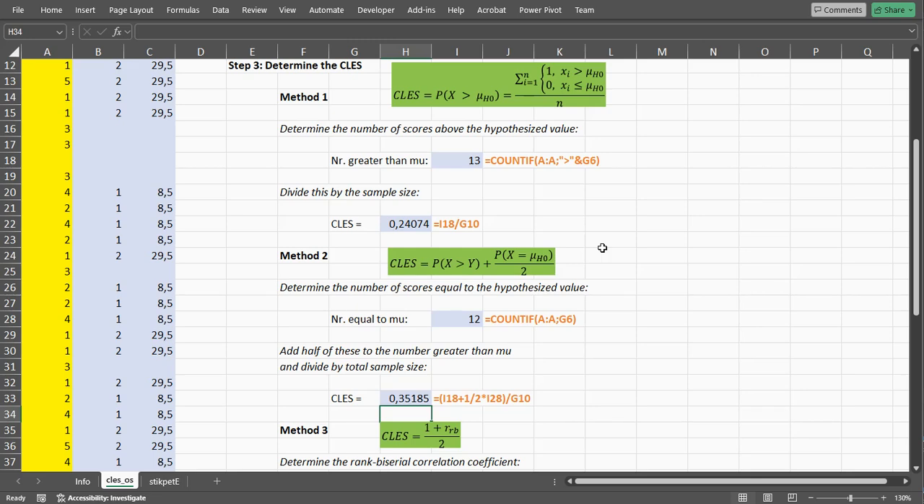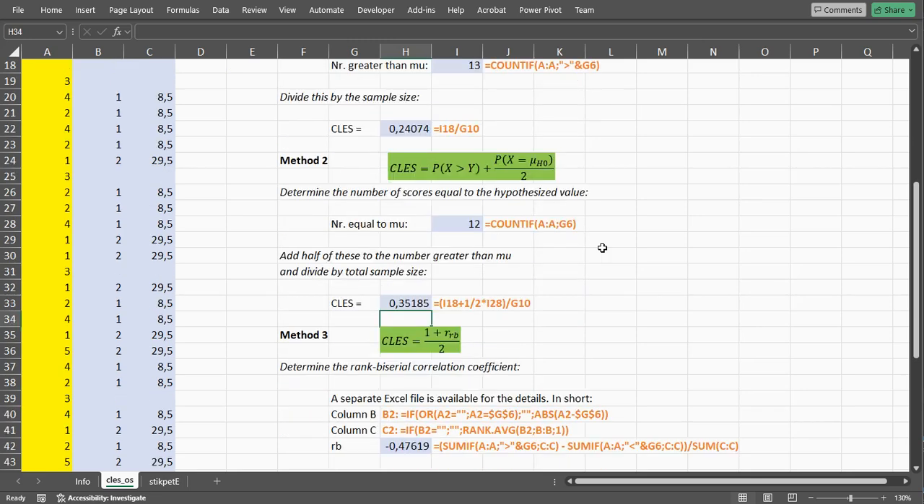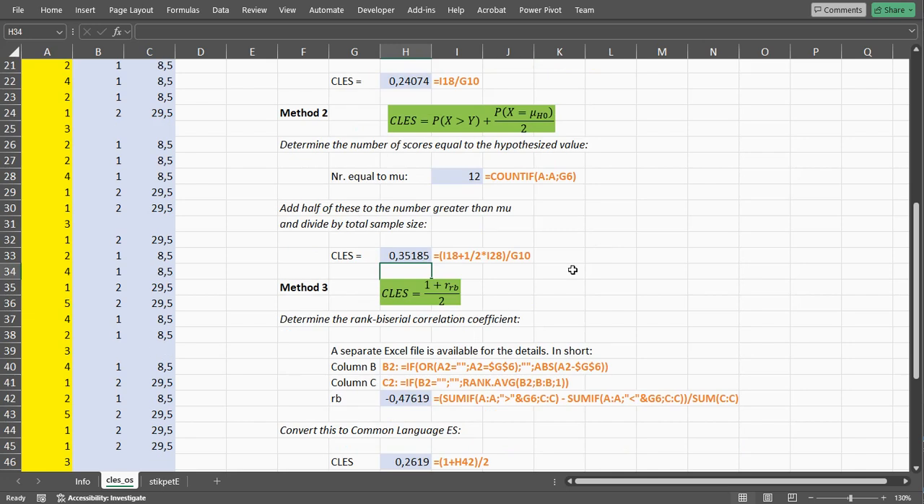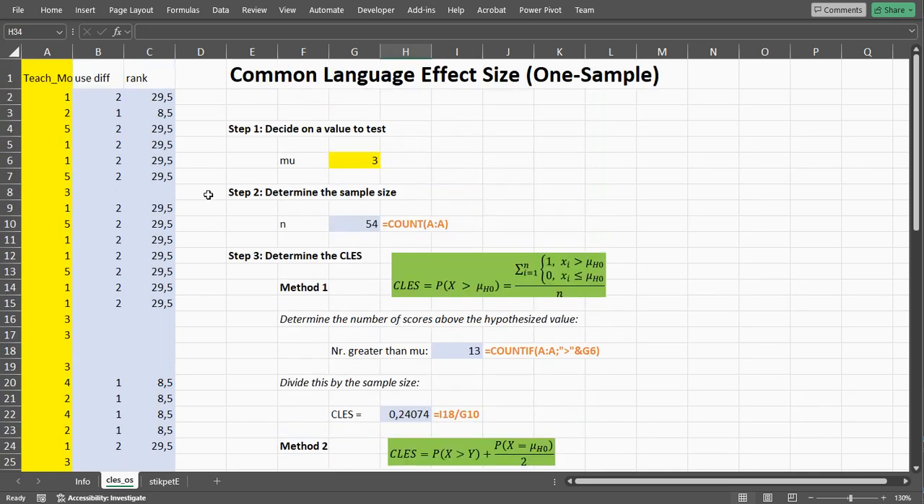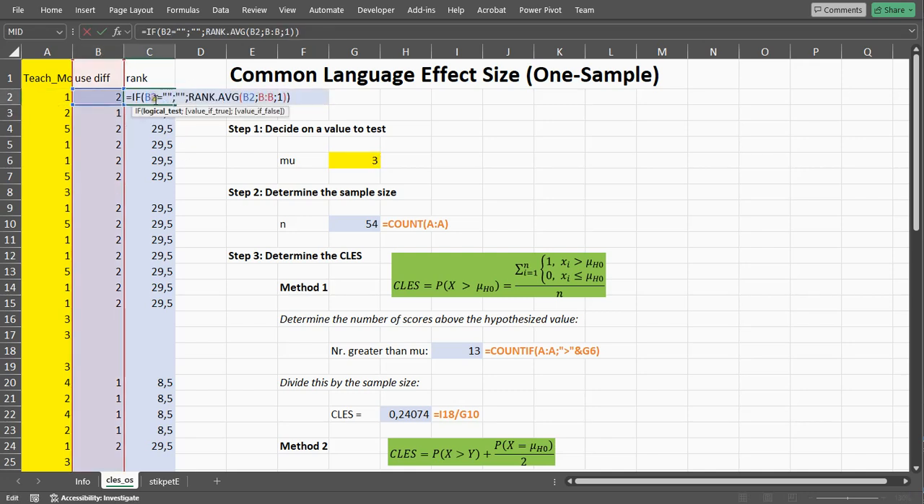Now an entirely different method is to use the point rank by serial correlation coefficient. I have a whole separate video about that, but that's why these additional columns were here. In short, you need to first check, of course, if there's a value there. And we're only interested if it's not equal to the hypothesized mean. And if that's the case, we take the difference between the score and the hypothesized mean. So that's what column B is doing, and column C is ranking those, or using mid-ranks to be precise.